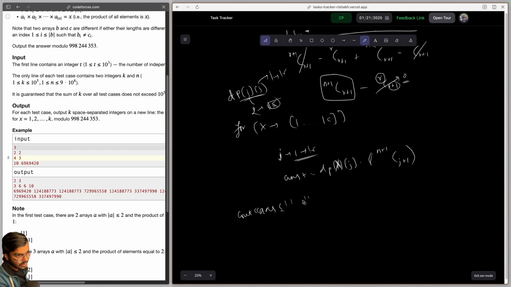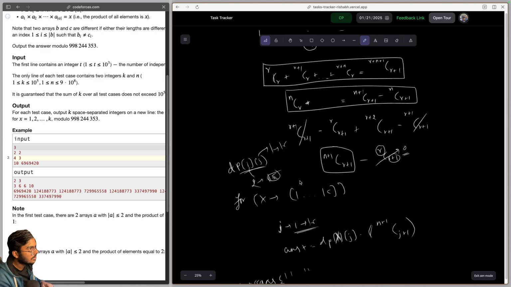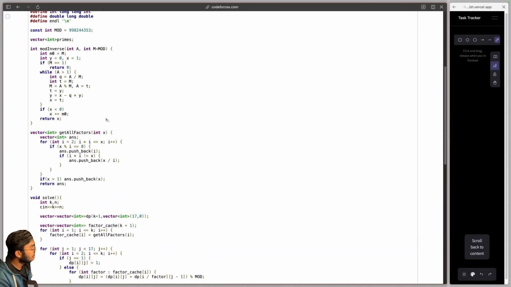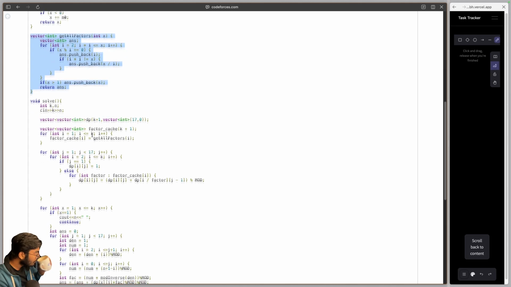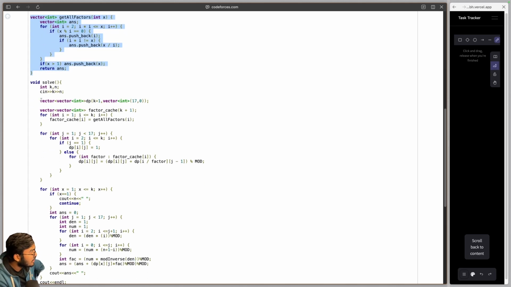So I hope you were able to understand the question. Now let's just see the code. Yeah, we do need modular inverse. This function is basically, given a number, it will return you a vector of the factors of that number. First of all, I'm just caching the factor array because I don't want to do that multiple times. It is just a little bit of optimization.